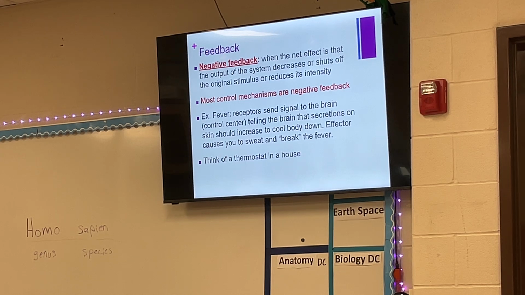Okay, so when you set a thermostat, let's say you set it at 70 degrees. You want your house to stay at 70 degrees. So it gets too hot in the house and the house gets to 72. So the thermostat detects that the house is now at 72 degrees, and what happens when it gets to 72 degrees? What happens to the house? So what does the house do?